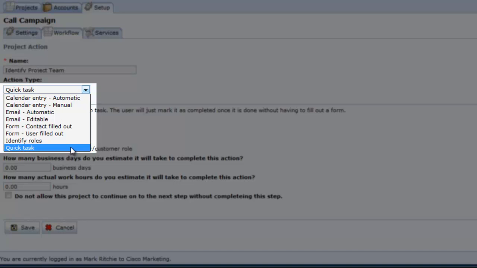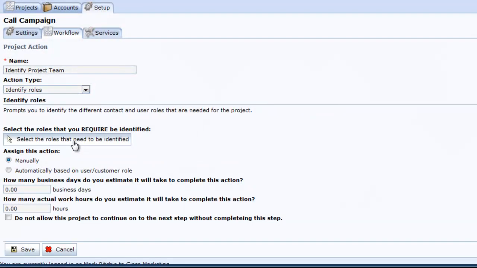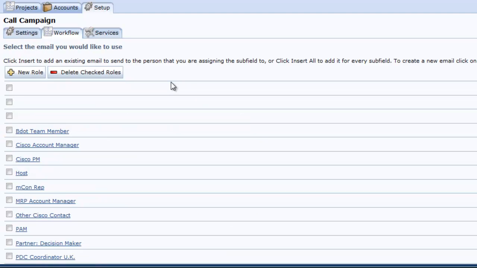Because I'm identifying my project team, I'm going to choose the Identify Roles action. Again, these are the people that need to be identified that are working on this particular project. Now we need to choose which roles need to be identified for this template. To identify the roles, choose the Select the Roles that need to be identified button. This loads a list of roles that have been previously created. If you need to create a new role, simply choose the New Role button.